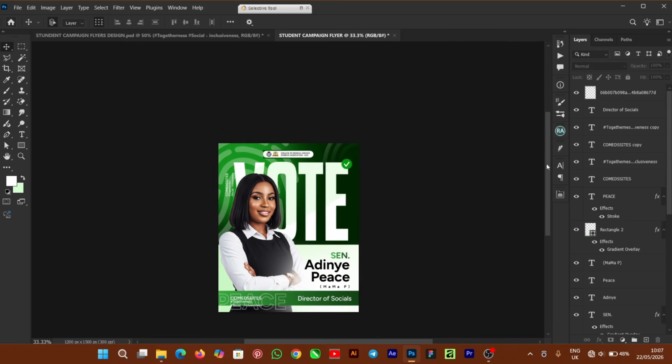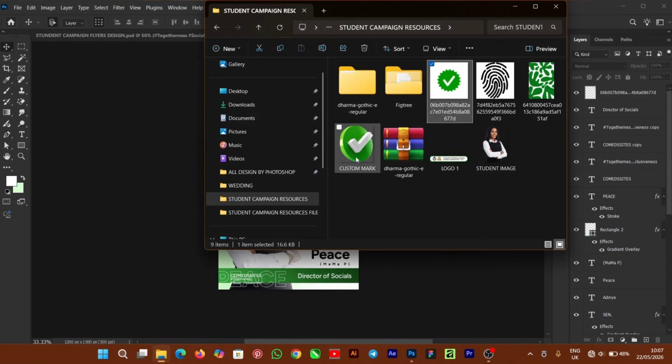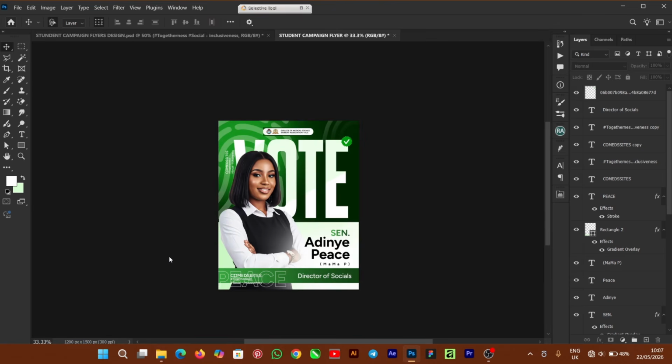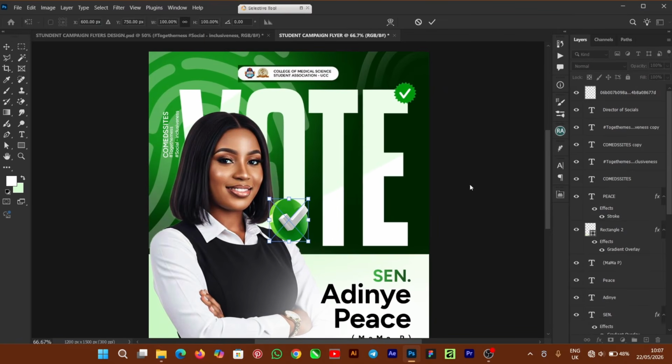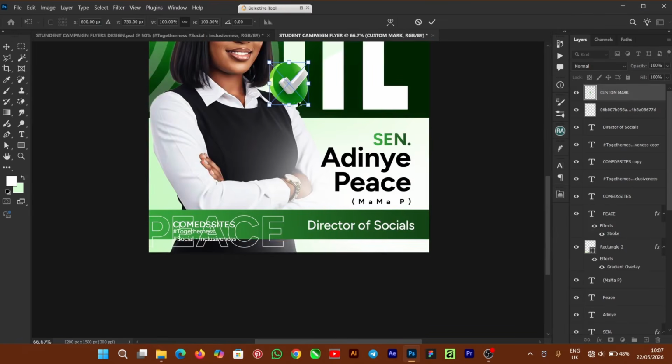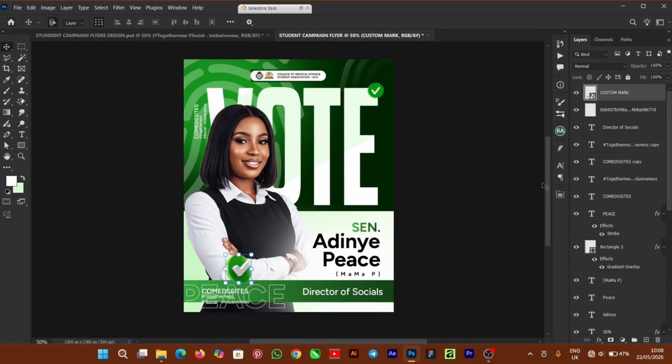So our design is almost done. So the next step is to go into our resources again and bring this custom shape. Let me zoom in, see what I'm doing there. So I'll just put it here like this. I'll set the custom shape here, put it here like this. You can see it. I think our design is almost finished. I think this is okay for me.